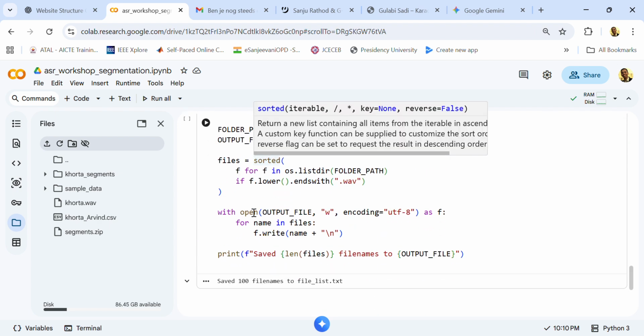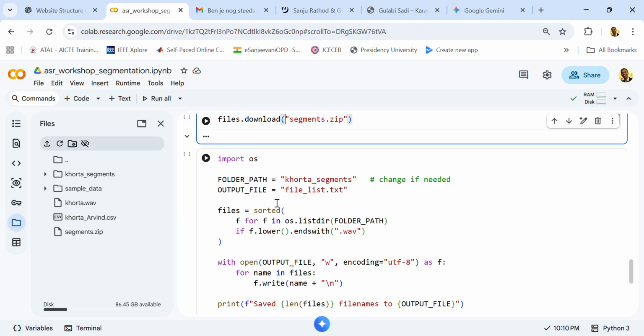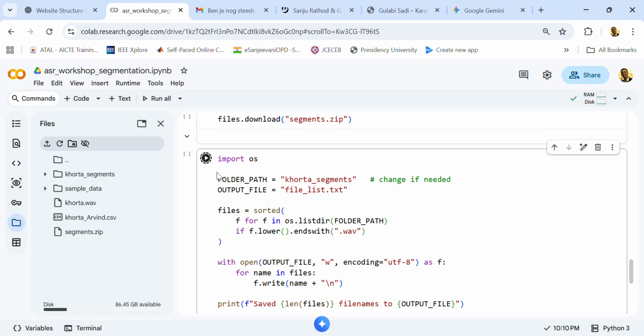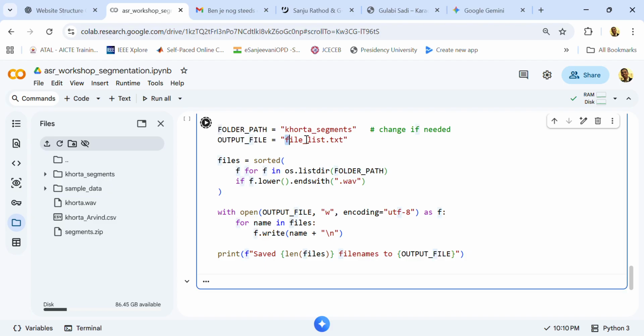Then what you have to do is create a list of all the files in a folder. So you run the next line. Once you run this line, you will get an output file, file-list.txt, right? I will also show you what is there in file-list.txt.